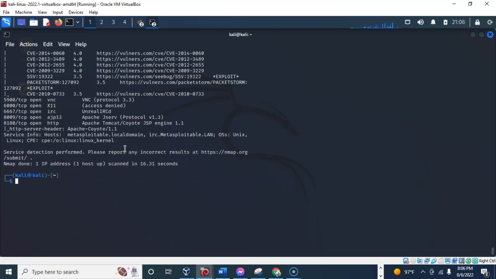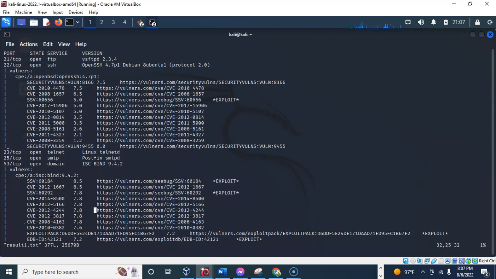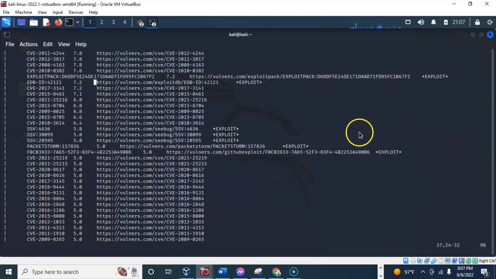research about it. Let me see, I'm going to do ls -la, right? As you can see, I have my result here. You see this result? The result of the vulnerability scan. So I can do vi result1.txt here. So I can export and import this one. All right.